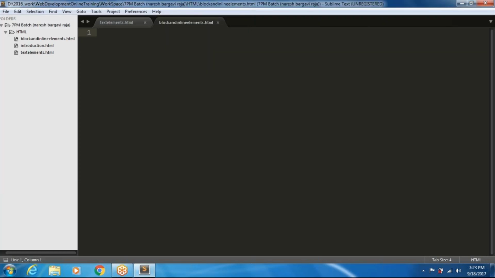So I told you already, all HTML elements are classified into two types. One is block level elements, second one is inline elements. Block level elements will occupy the entire width of the browser. These elements have a property that they occupy the entire width of the browser.